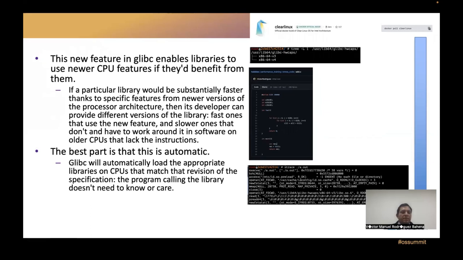Now, the backbone of this is the logic that is followed. This new feature enables glibc libraries to use new CPU features, and the library will be substantially faster thanks to the specific new ISA or new accelerator. The developer provides different versions of the library and puts them into specific directories. One uses a new feature and is super fast, and one uses the previous feature. It might be a little bit slower compared to the new hardware, but hey, if somebody does not have the new hardware, they can still work.